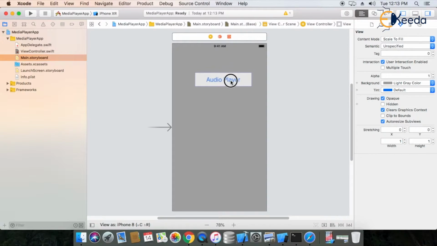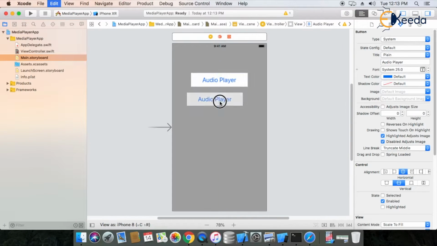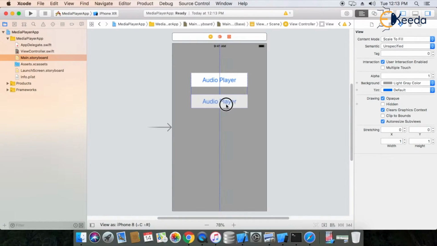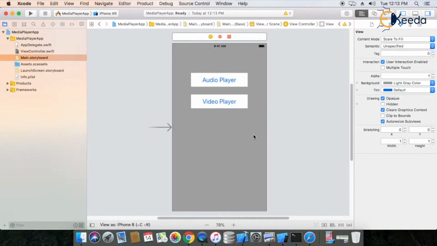So I'm creating one button for the audio player. Now I'm creating another button for the video player, and again I modify the button title. So I have created two buttons: one is the audio player and the second one is the video player. On this button click I want the default iPhone media player. So how do we implement it?